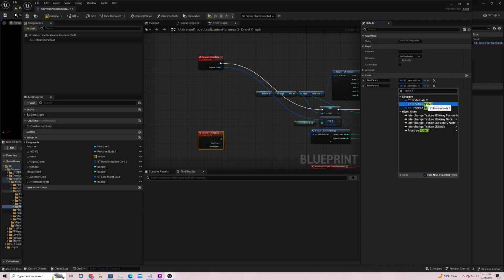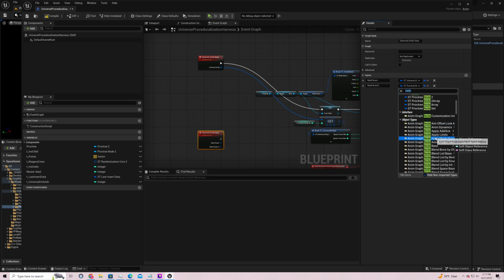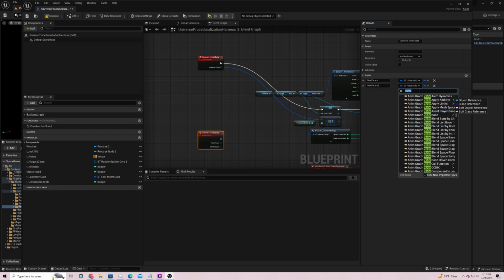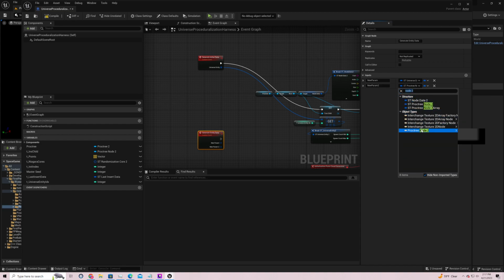Node 2 is a target. No, not the struct. The actual object. Node.